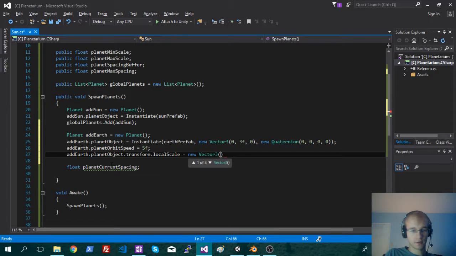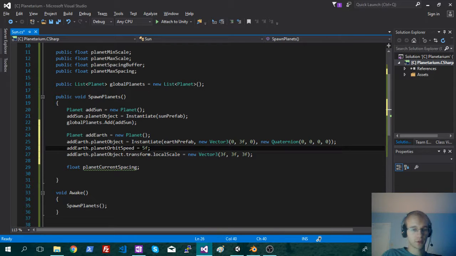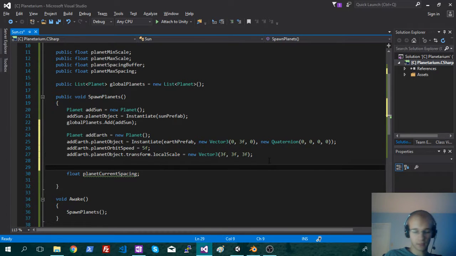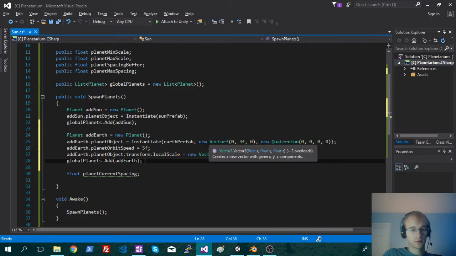So let's do 3. So that's going to be the same for all of those. Okay. So it should go up by 3 on the y. Should have an orbit speed of 5, which we're going to use later. And then it should be a scale of 3. And then once again, we want to add it to the list. Just like that.